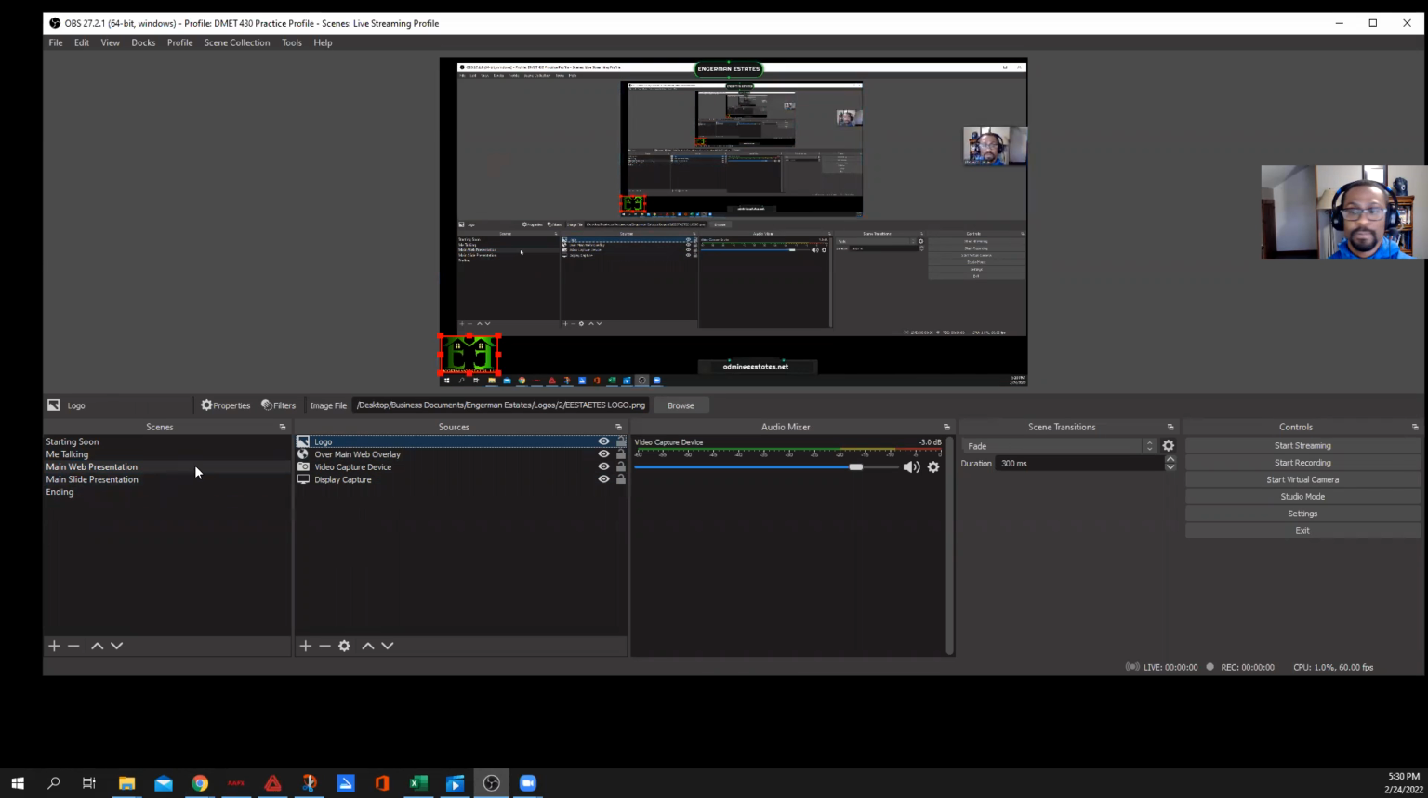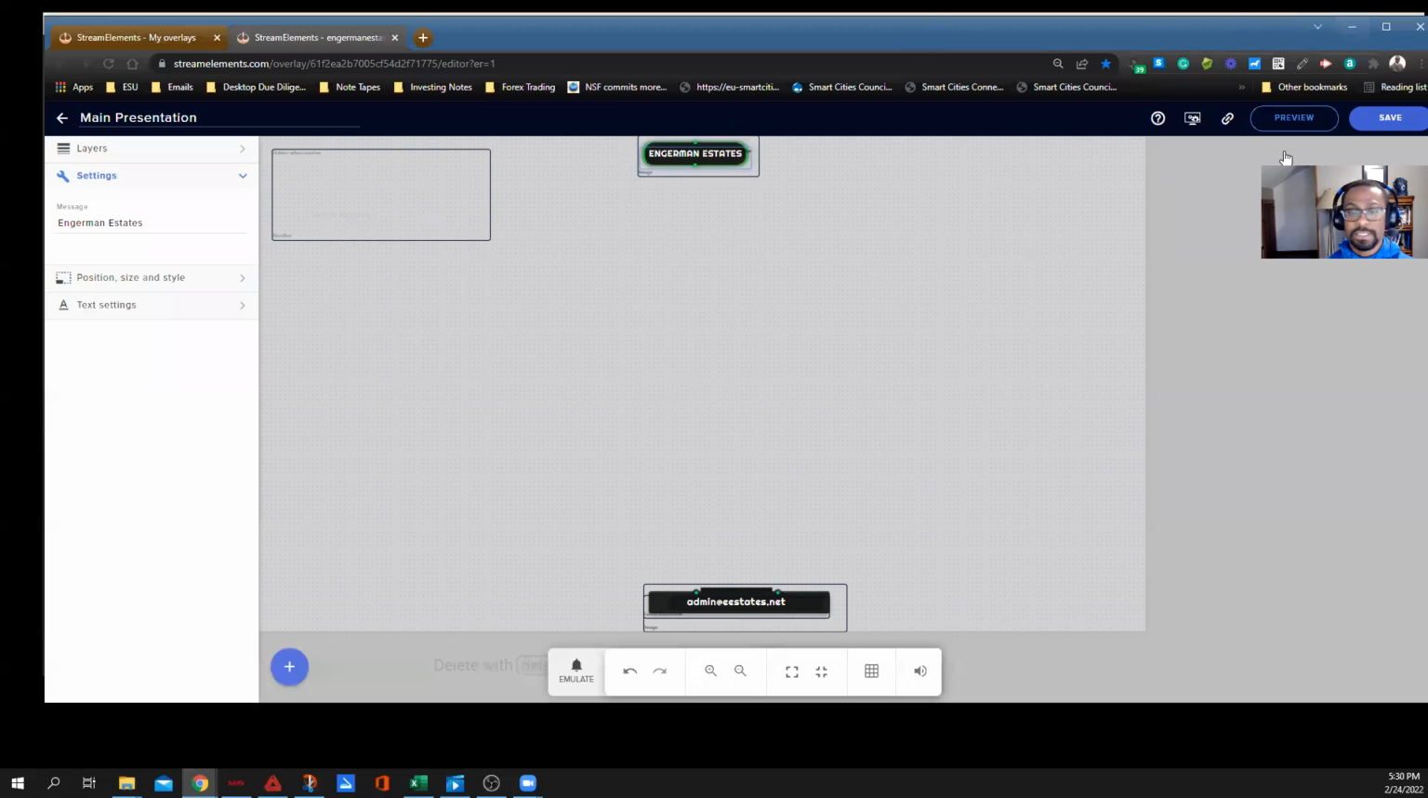Okay, so that's how you use the overlay. And there's tons of other features on this thing that are really neat that I like, where you can eliminate things, you can add things, you can move things around really easily, but you just have to play with it a little bit.